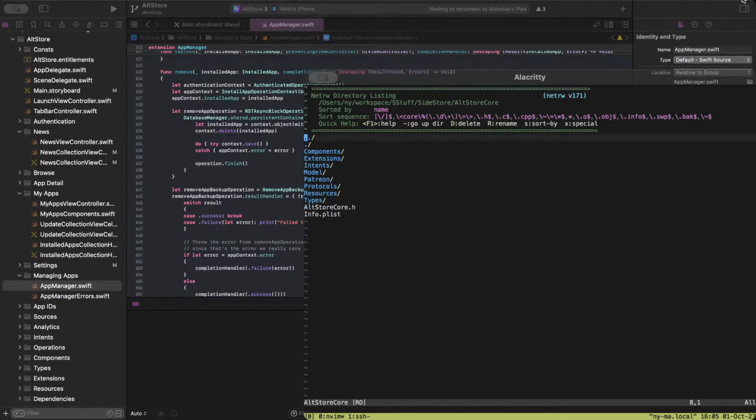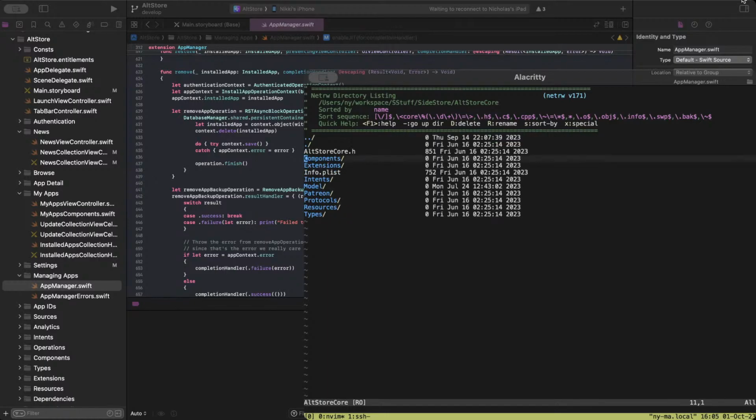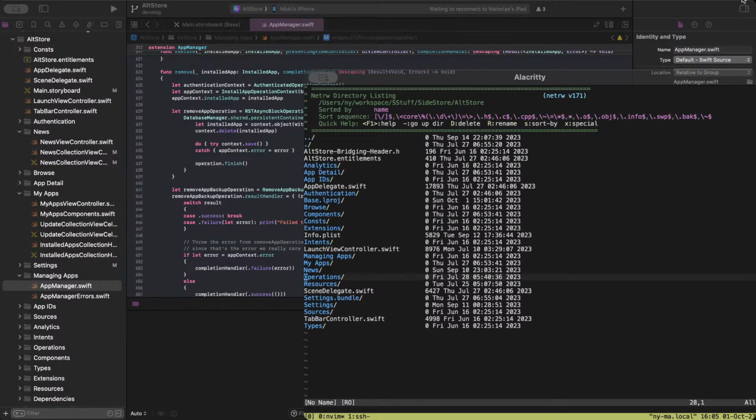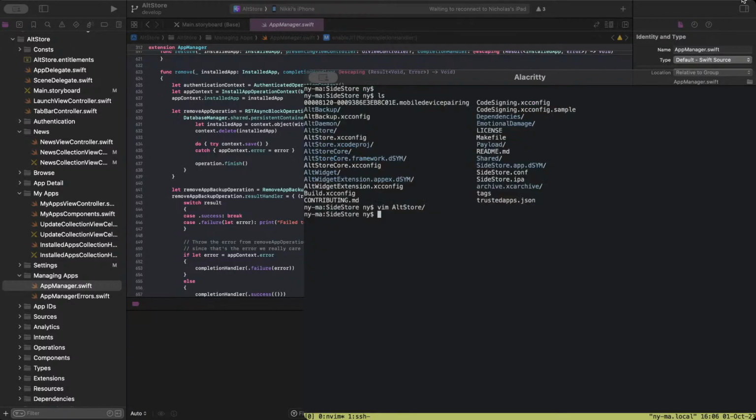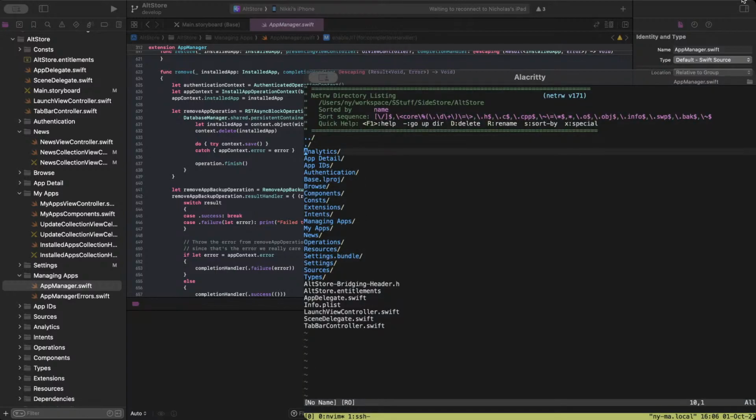Yes, this is another thing that I wanted to show. AltStore Core has a bunch of stuff that we personally think we want to get rid of and just implement directly into SideStore. Again, I'm not going to do it here because my brain does not work while streaming, I'll be real.